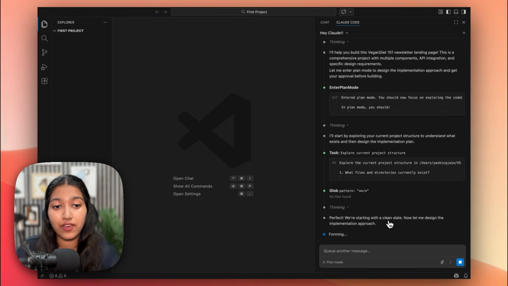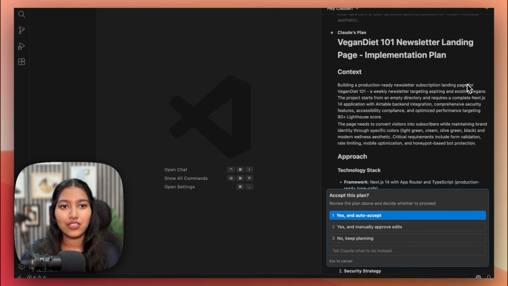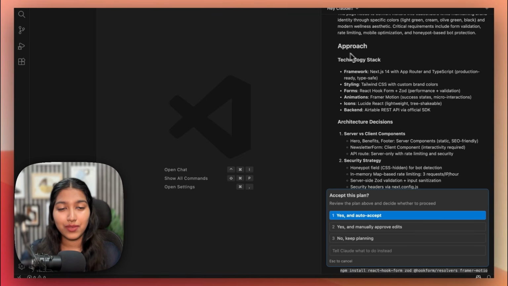Okay, so it has identified that we're starting with a clean slate and we don't have any existing files in the code base. And I just love how it uses these different words to tell that it is thinking or it's doing its job. So based on our initial prompt, it has come up with an implementation plan, as you can see. So building a production-ready newsletter subscription landing page for Vegan Diet 101, a weekly newsletter targeting aspiring and existing vegans. Here we can see the approach, what is the technology stack.